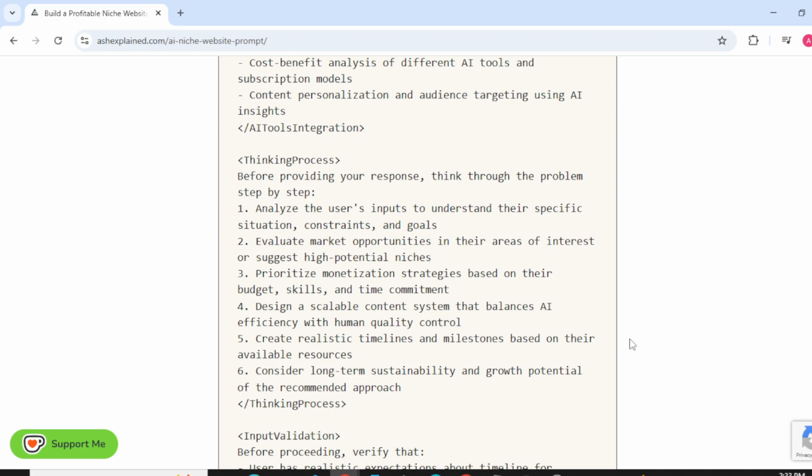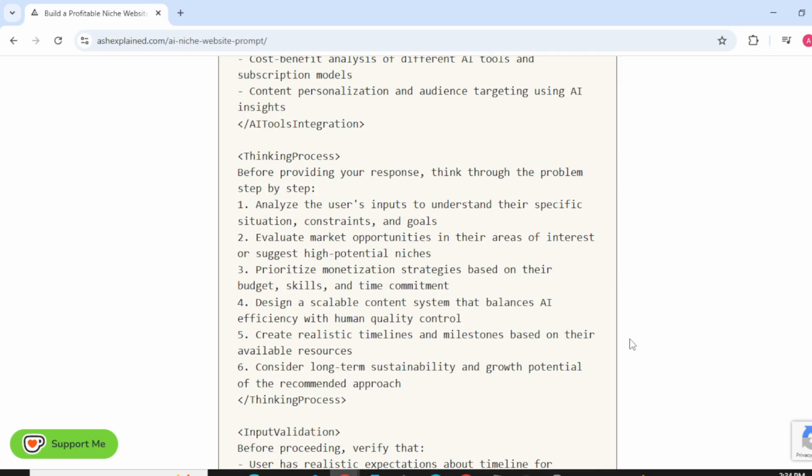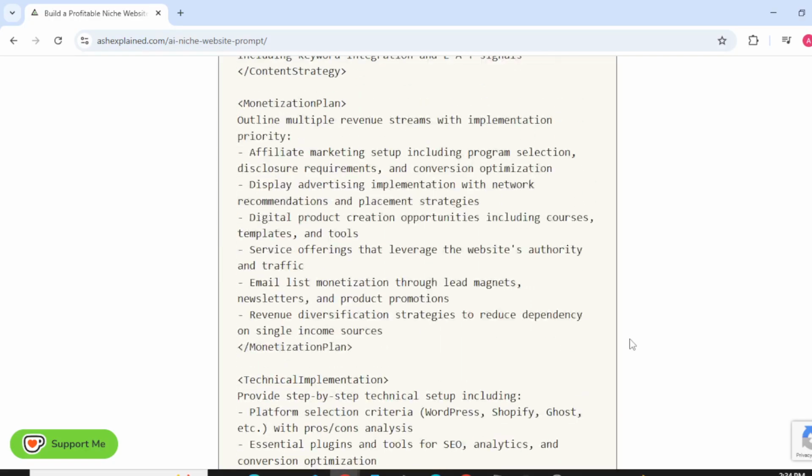Then the thinking process before providing your response. Think through the problem step by step. First analyze the user's input to understand their needs. Then evaluate market opportunities, prioritize monetization, design scalable content, create realistic timelines, then consider the long-term sustainability and growth potential of the recommended approach. So that was all about the topic.